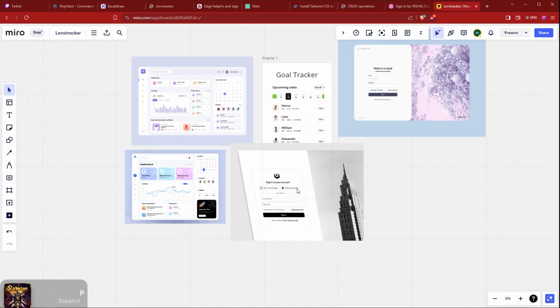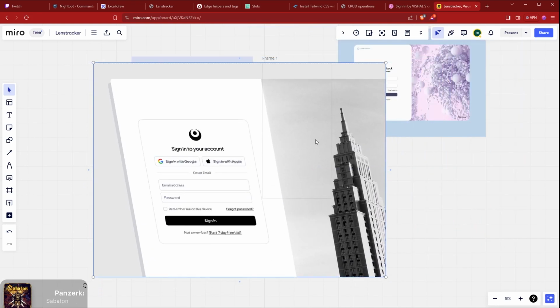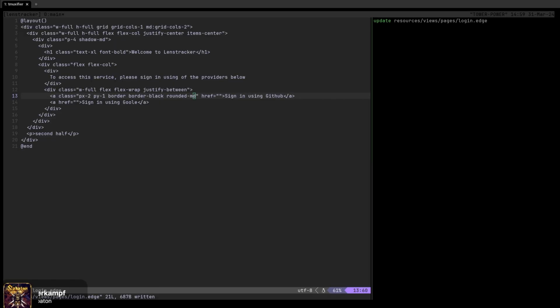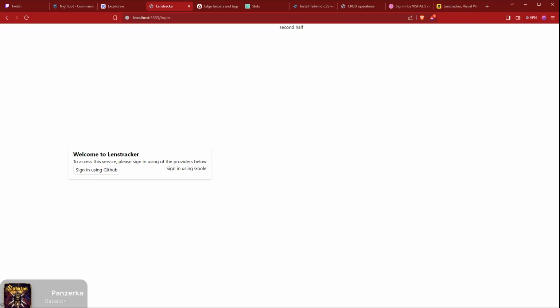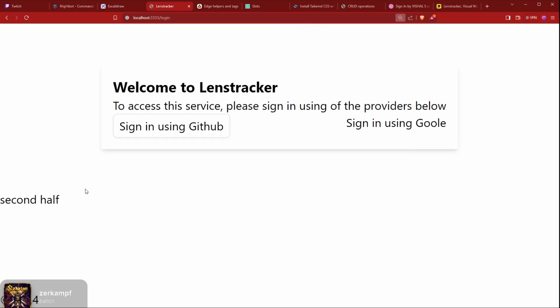Let's see. Maybe there's a bit of a shadow and the border is not quite black. It's maybe a gray thing. So let's do that. Let's do border gray 200 and then a small shadow. And that's a bit better, right? If we zoom in, you can see it looks a bit better.